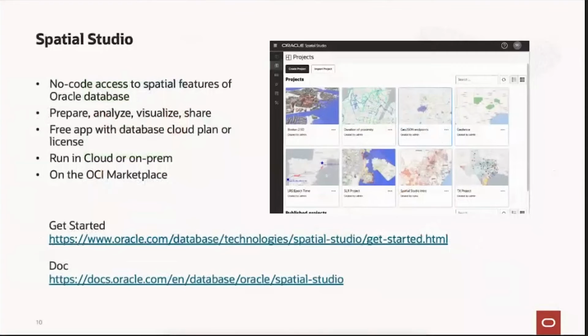Spatial Studio is this no-code self-service tool that we're going to be focusing on. It's just meant to allow you to work with these spatial features in the database without having to do any coding. The code that gets generated is accessible and visible should you want to use this as a way to generate some basic examples to run with, but it's certainly not required to do anything with code with Studio.